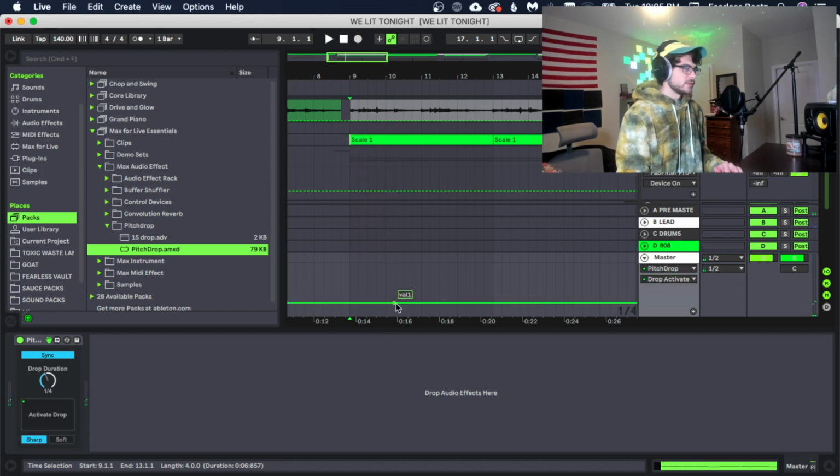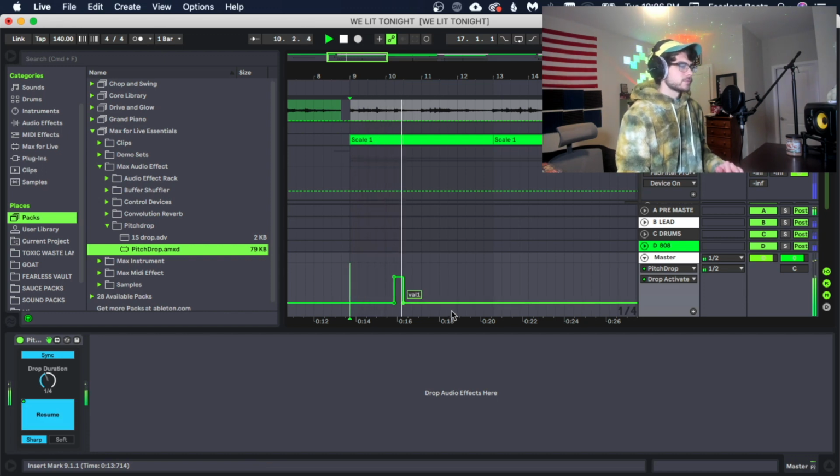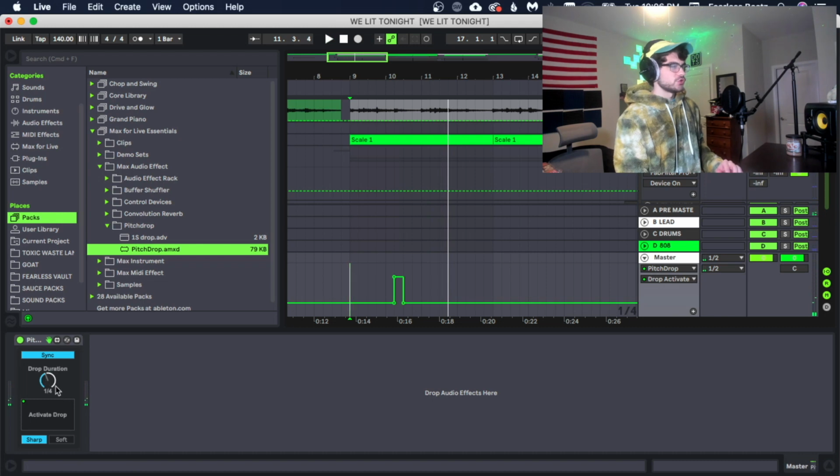So maybe we want it to be like right here. So we can do something like that. Now let's make sure this is gonna work though. Okay, so it's that simple. And then you can play with the drop duration and all these different settings to get it like that. You can do a soft or a sharp kind of a drop. And you can play with those different settings, but that's literally how simple it is when you grab that.